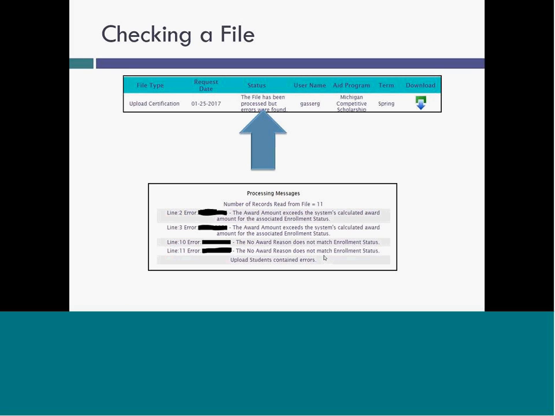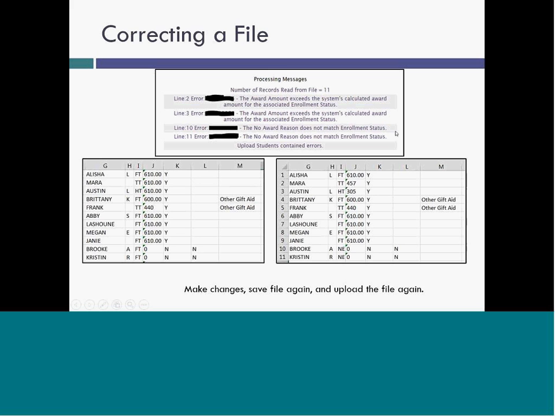So like in this case, it says that the award amount has exceeded the system's calculated. Basically it says we tried to request too much money for what we told them. I assumed that we'd said it was 3/4, but we were still requesting full-time money. That's common. And then lines 10, 11 there, we didn't put a no award reason. So we'll have to fix these.